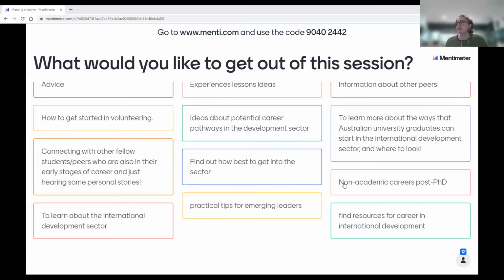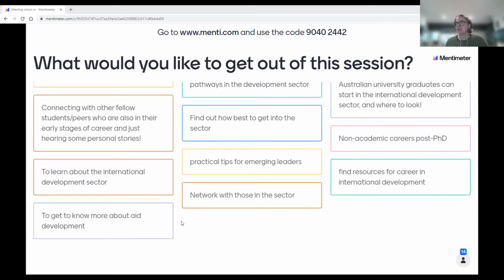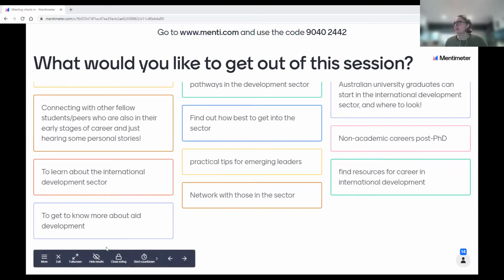Yeah, non-academic careers post-PhD, that's always a good challenge. Michelle might like to speak to that one later. Some really practical tips, resources, networking, a bit more about what the sector is actually about. Fantastic.